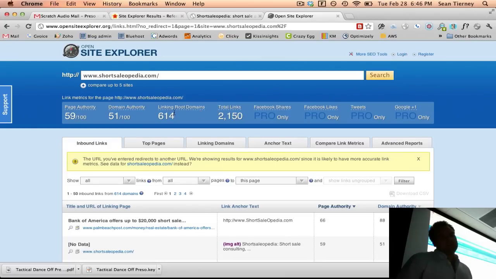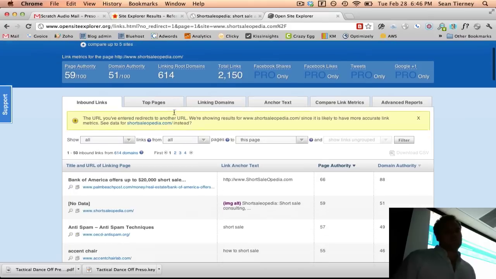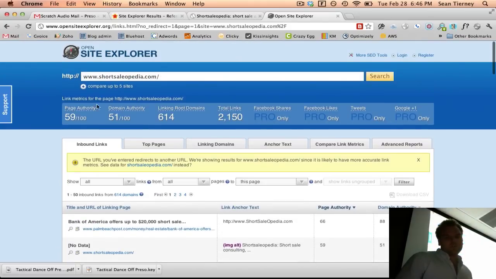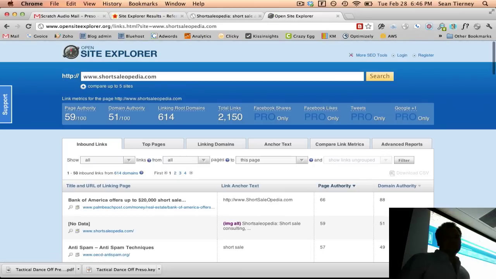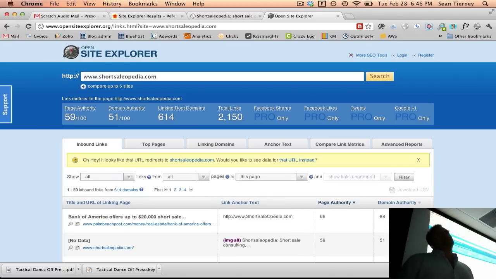So this says he has 600. I'm not sure. Wasn't there some issue with the trailing slash, where it treated it differently? Yeah, that was the other one. We can try that though. No. All right. So that's our first tactical tip: how to figure out how many backlinks you have to your site.